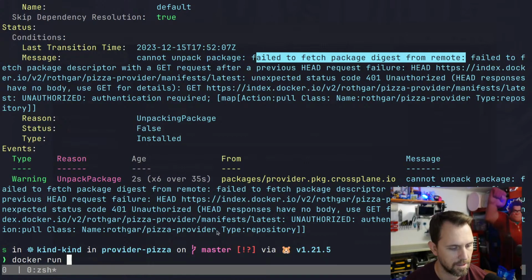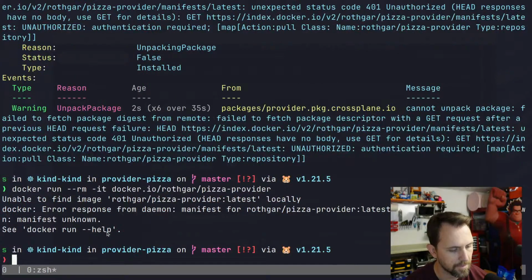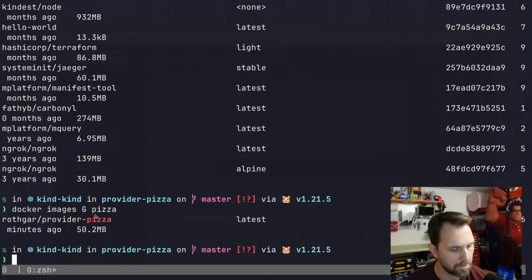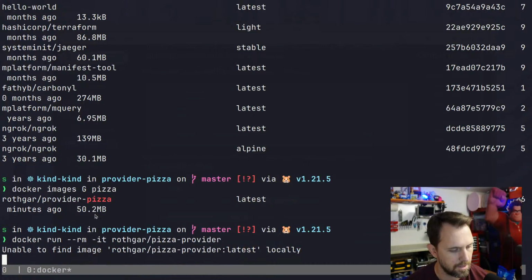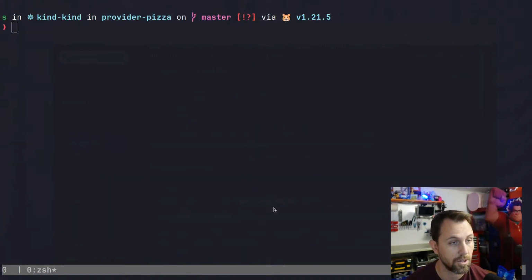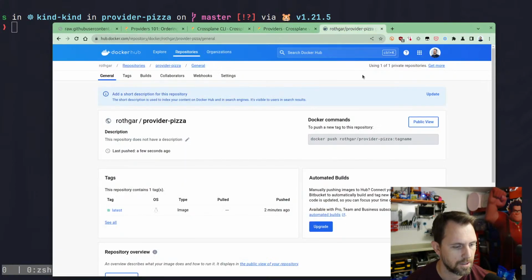Docker run it, docker.io. It's just called Rothgar Pizza Provider. Okay. Unable to find what? Latest image not found. Manifest unknown. So something didn't work. Something definitely didn't work.